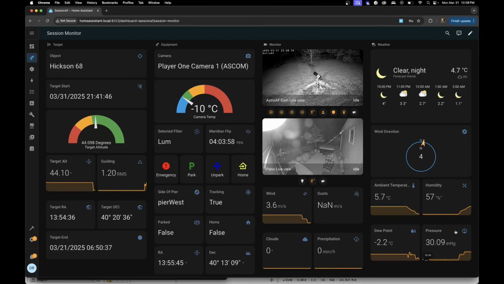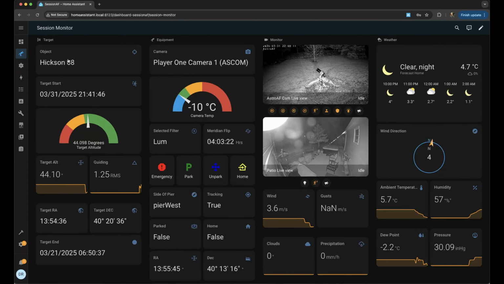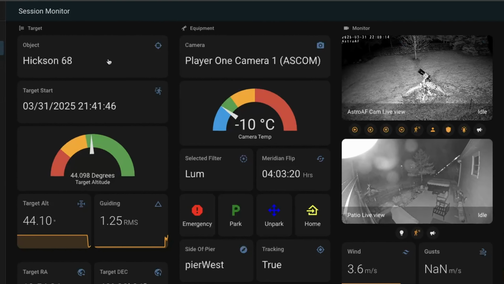All right, so this is my dashboard, and I've put up a bunch of different cards that let me know basically what's going on with my session. I'm currently targeting Hickson 68, which is a group of galaxies that I've been working on for quite a while. The weather has been horrible, and it just hasn't been cooperating. Tonight's the first night in a couple weeks that I've been able to get on target, and I've been waiting to do this video because I need to be on target so I can show you what's going on with the dashboard. So I've got my object, Hickson 68, over here in the top left.